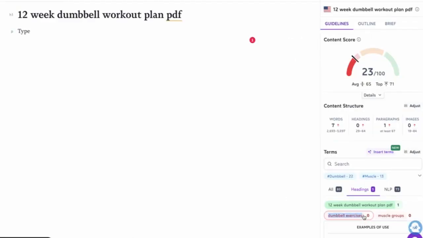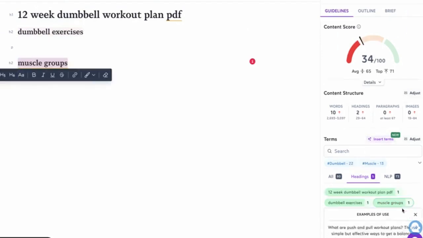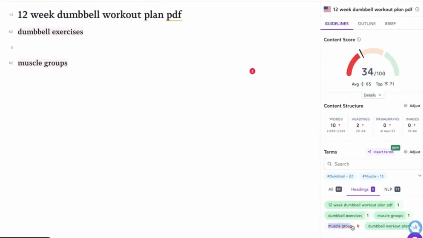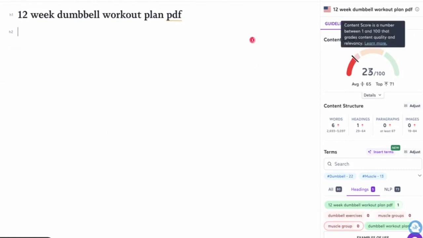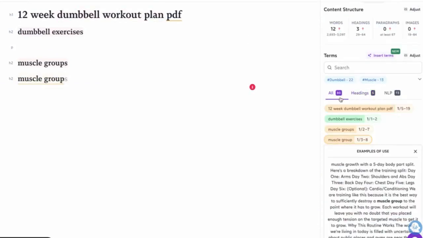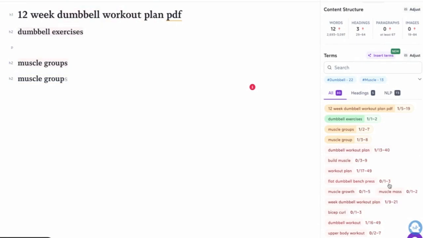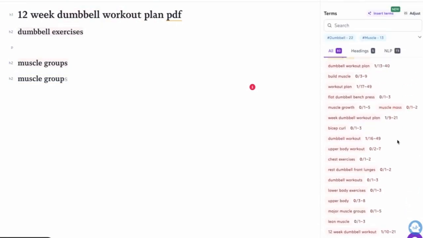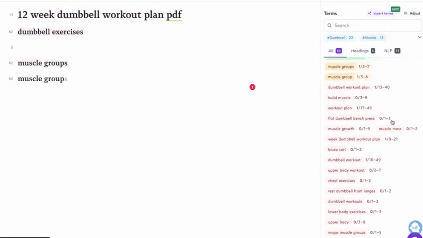Let me just show you what's going to happen if I include this. Look how much it already goes up. So H2, and there's another one, muscle group. Okay, so it's 23, and just by adding these three headings, we're already at 36. And if we write an article on this topic, we're most definitely going to be able to compete with other articles.